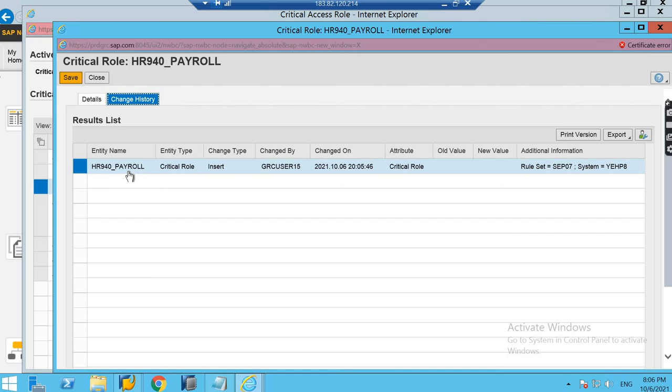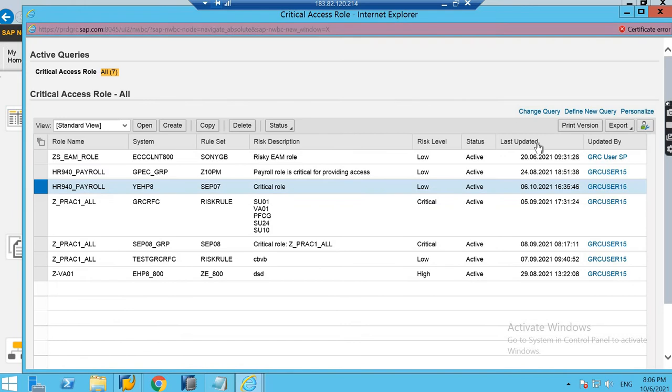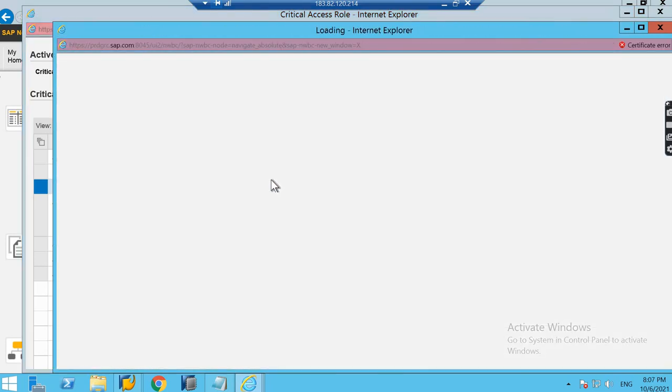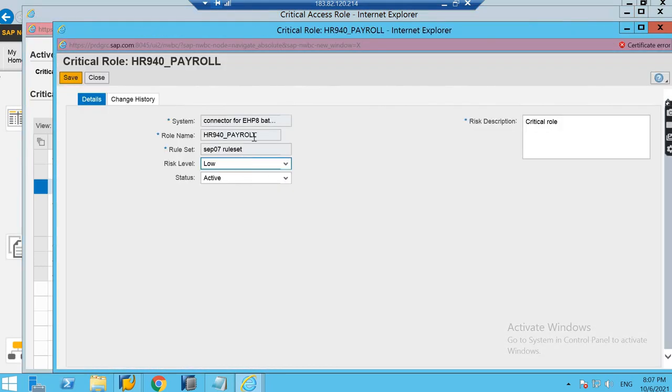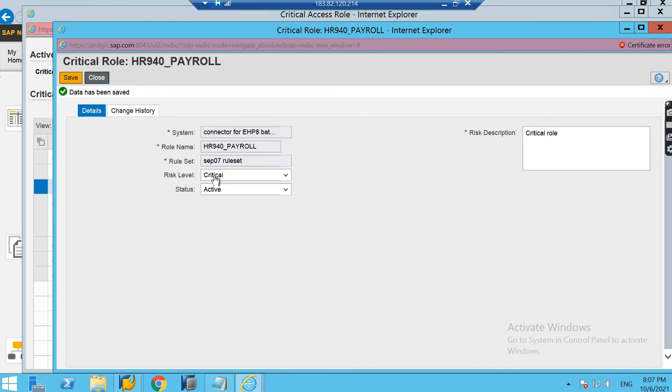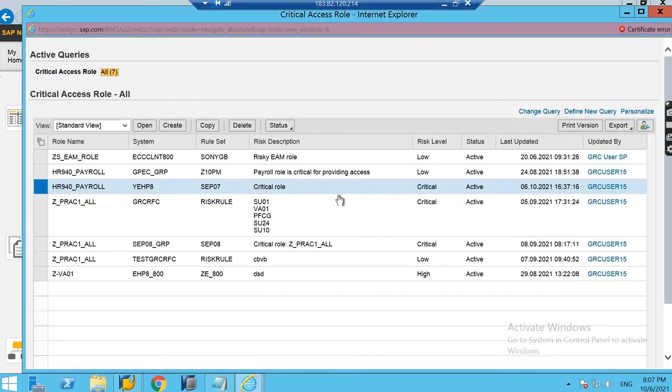But we have that option of low also. Can you go back? There was one option for defining critical. This risk level you are saying? Yes, this we can define based on the requirement, whether low, medium, or high. That is up to us, the level of this criticality. Okay, that is up to us how to define or what to define.